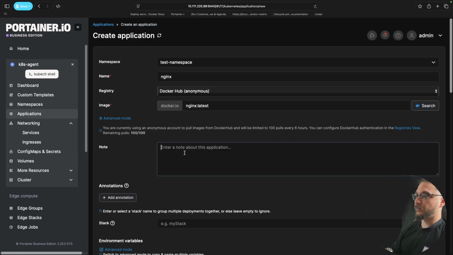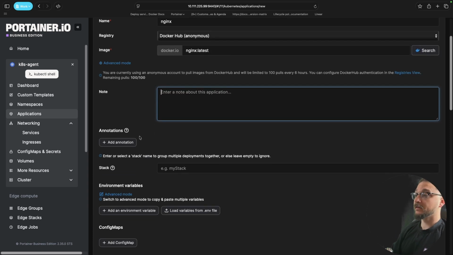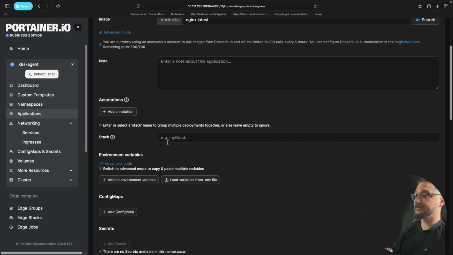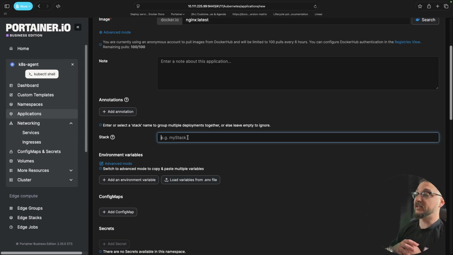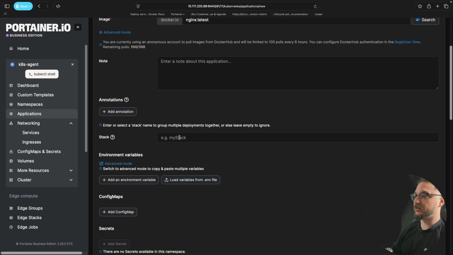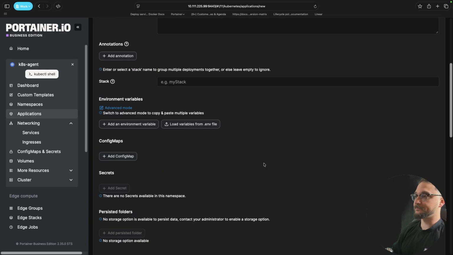Now, under notes, we can add any notes we want about this application. Let's just say if you had other teams or anything you wanted to make a note about that they can see, you can add that here. Again, we've got annotations for the application. We're not going to add any annotations here. And if we want to add a stack name to this, so let's say this Nginx application was part of a bigger deployment, a bigger stack, we could associate its name here with those other deployments, but we're not going to do that. This is just a simple one-off deployment, but you've got that option here.